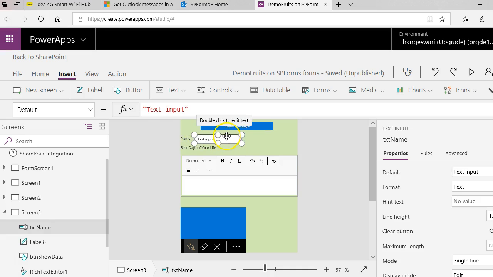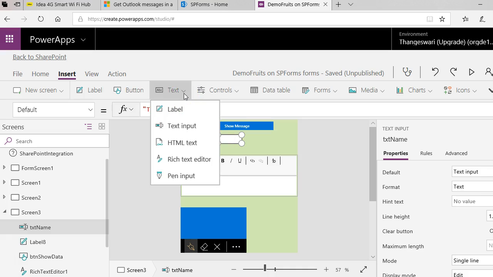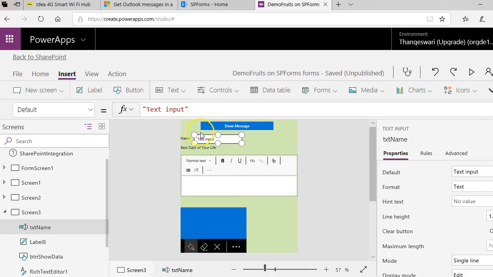Next, we have added a text box. So let's look at the text box. How have I added this text box? I'll select text and select text input. Once this is added, I can give it a meaningful name instead of text input one. Since I've already added that, I'll remove it. Over here, I've given the text name.